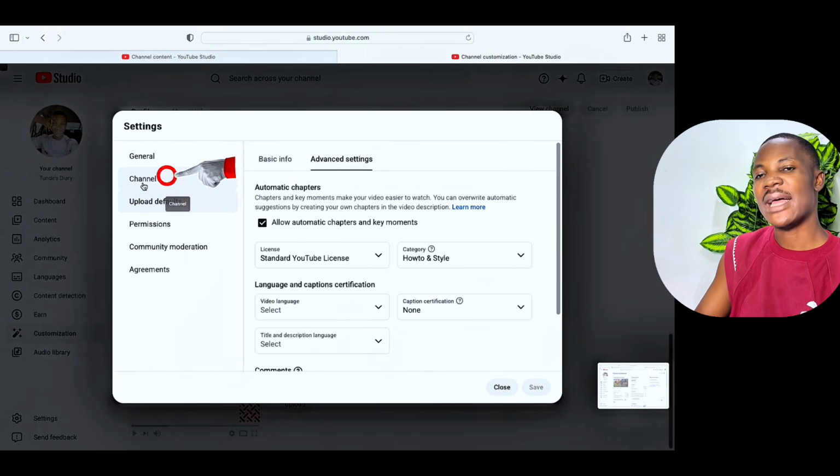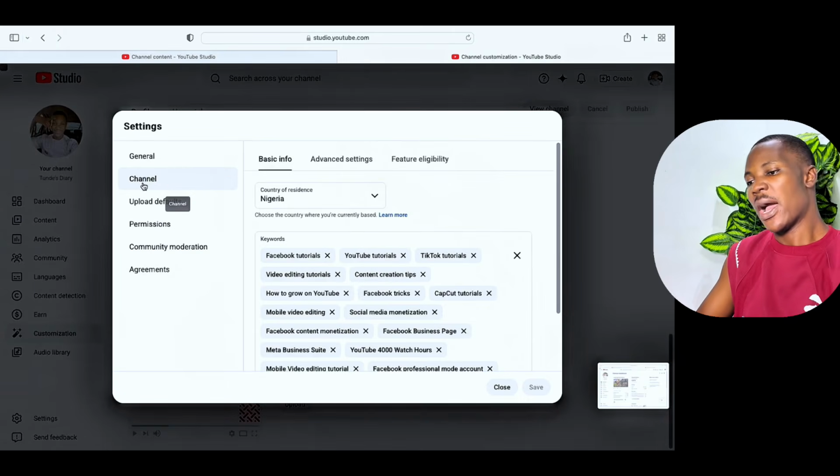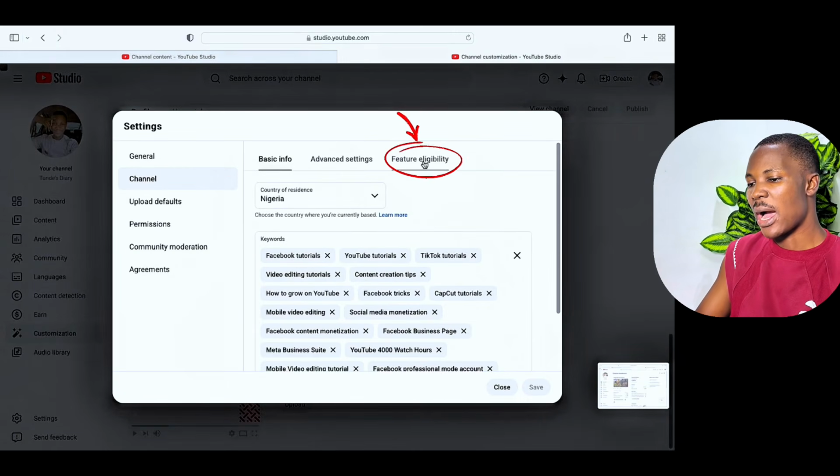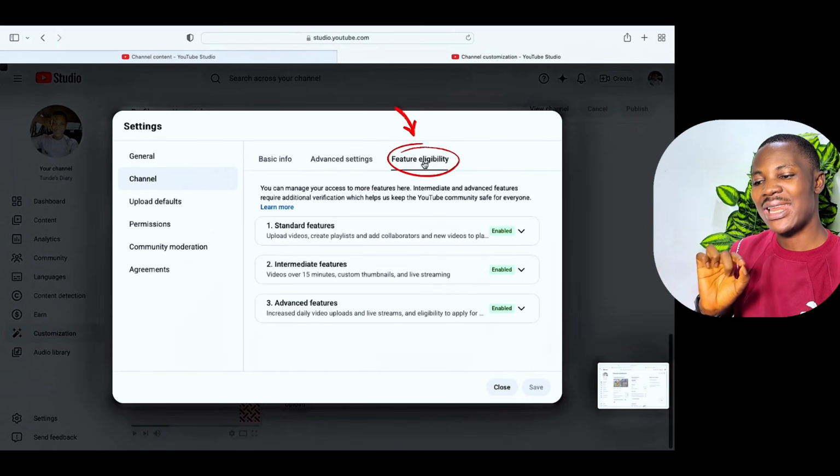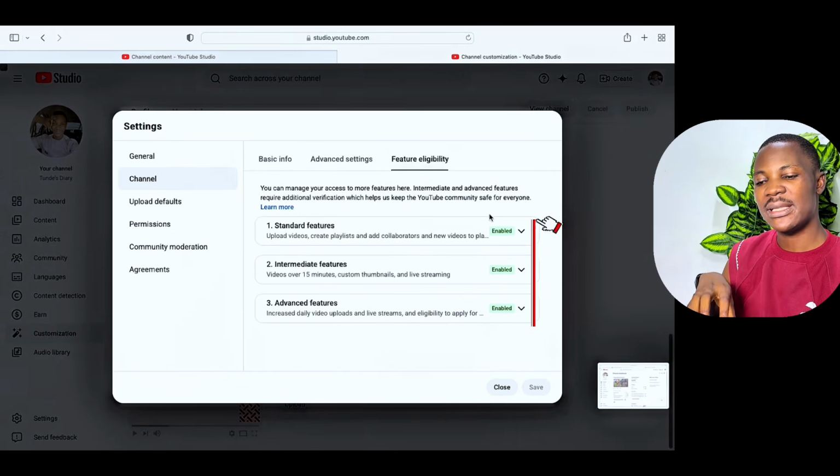After you've done that, come back to Channel and click on Feature eligibility. When you click on feature eligibility, make sure that all these buttons are enabled. You can see mine is enabled.